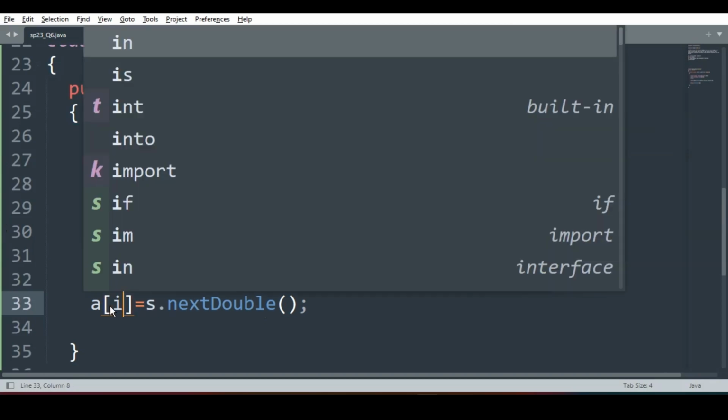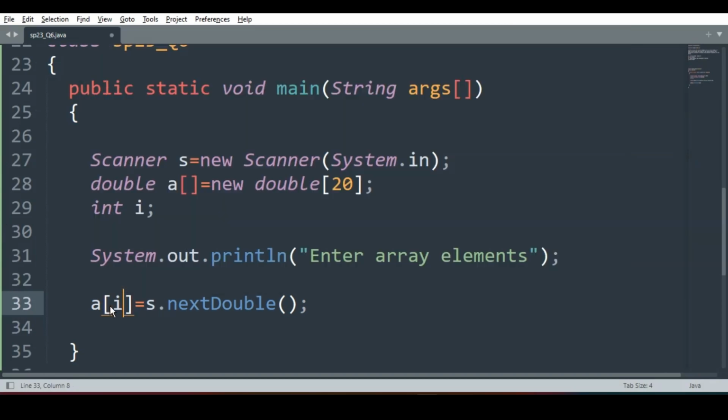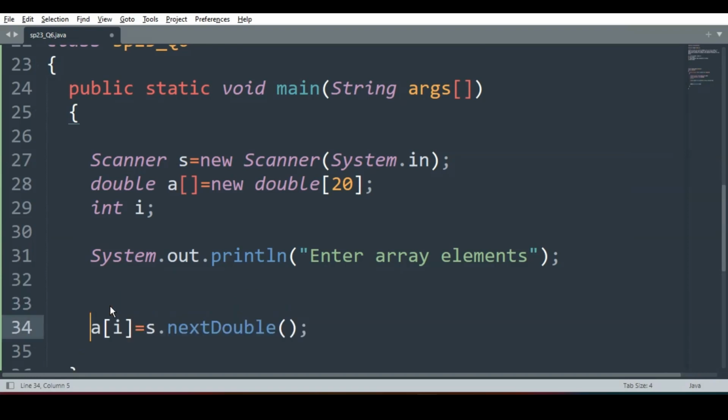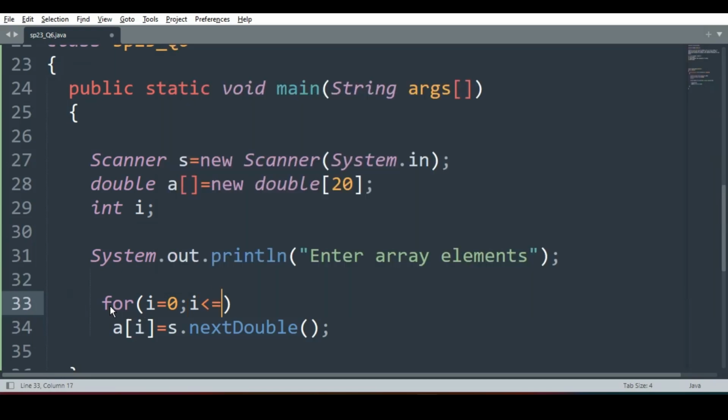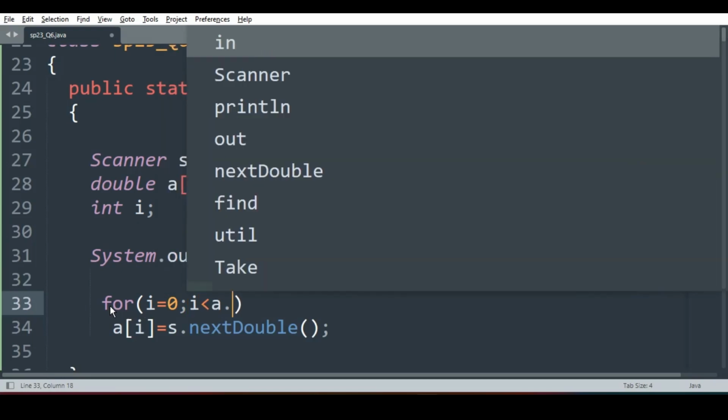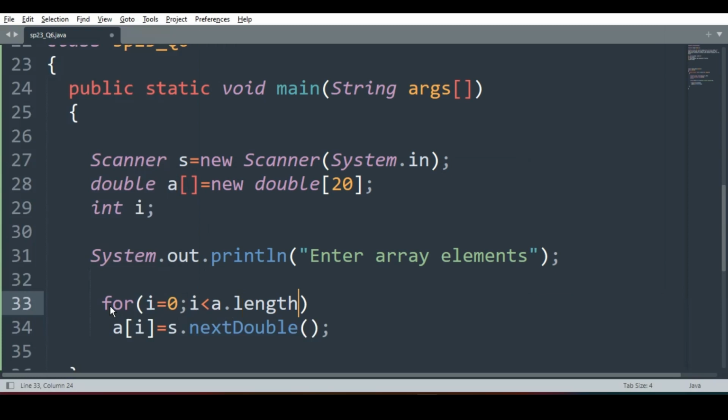This is a mistake. You cannot write a of i is equal to directly. We are supposed to take 20 elements, so we have to run the for loop. So this statement will come inside the for loop. For i is equal to 0, i less than, we know always for an array we have to simply use the name of the array dot length. For taking the array and for printing the array, the for loop remains the same. What is a here? Name of the array, and then i plus plus.